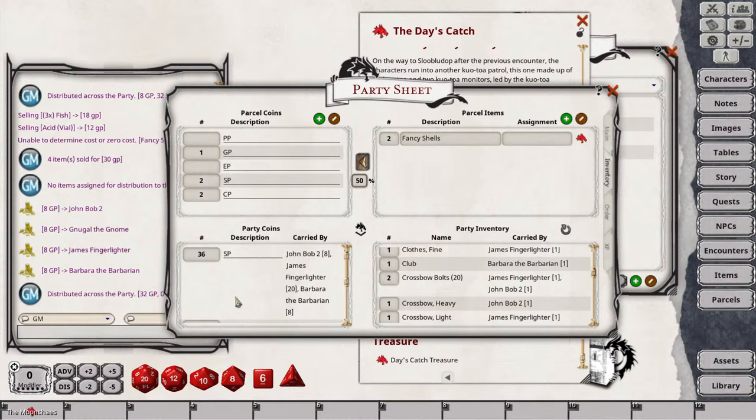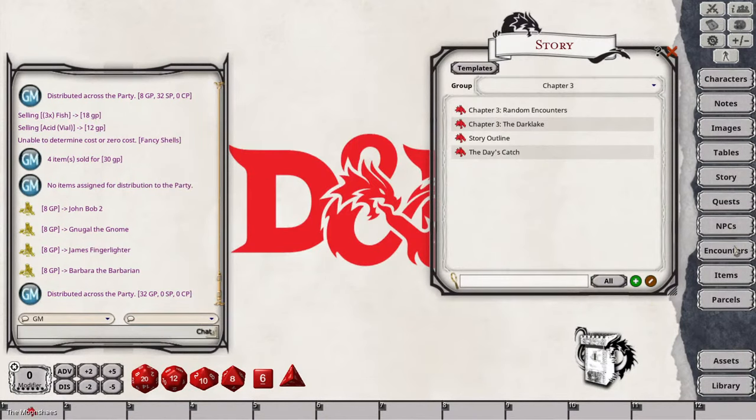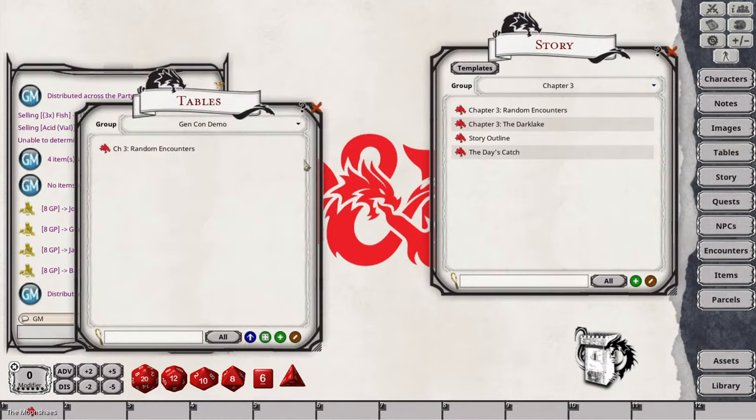All you do is drag and drop the items into the list here. And you can keep adding stuff. So that was one treasure, but there's other treasures. The other thing you can do is tables. If I look at some tables here, you can get really, really fancy with tables and loot.